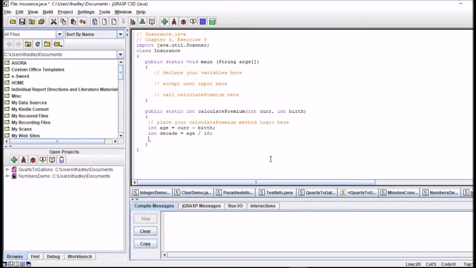So let's compute this premium. We're going to go int premium is going to be equal to, so what's our addition factor here? Our addition factor is going to be 15. So I put parentheses up here, 15 plus the decade. Now we're going to multiply that by the multiplication factor. What was the multiplication factor in our formula? 20, right? So we're going to multiply that by 20. Put my semicolon in. And what am I going to return? I'm going to return the premium amount. So that's my method.